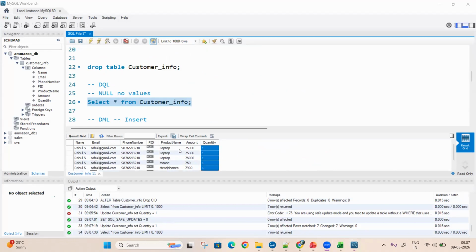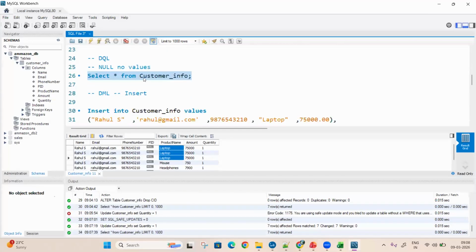But Sagar, I want to update. If my particular product name is laptop, go and update it to 3 quantity. Can I do that? Yes. Now for that, I need to select my data. For selecting any data, I'll say select star from this.